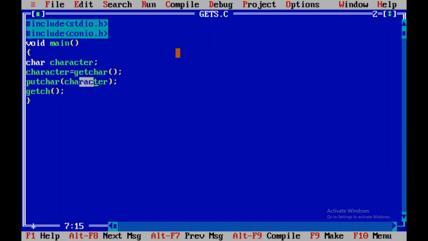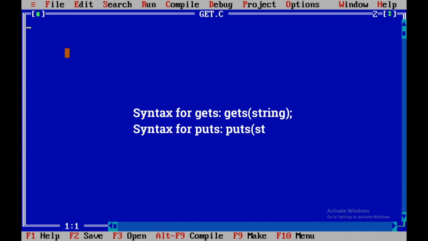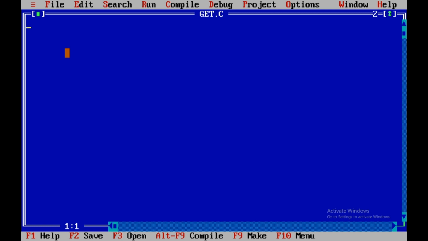Now let us understand gets and puts. The syntax for gets is like this: gets in the bracket a string. Then the syntax for puts is puts in the bracket string here. Where a string is a string variable name. So here the string indicates a group of characters here. So let us see the example.